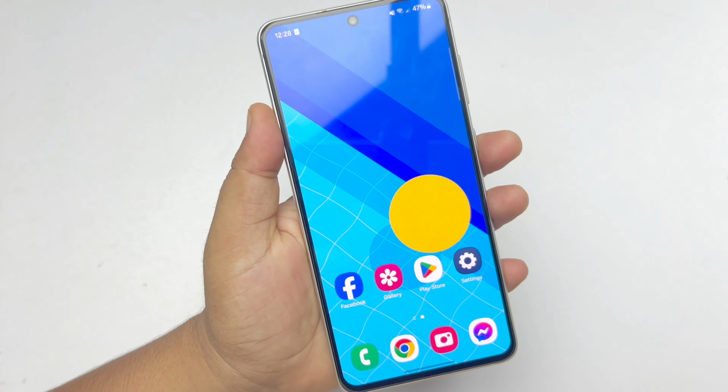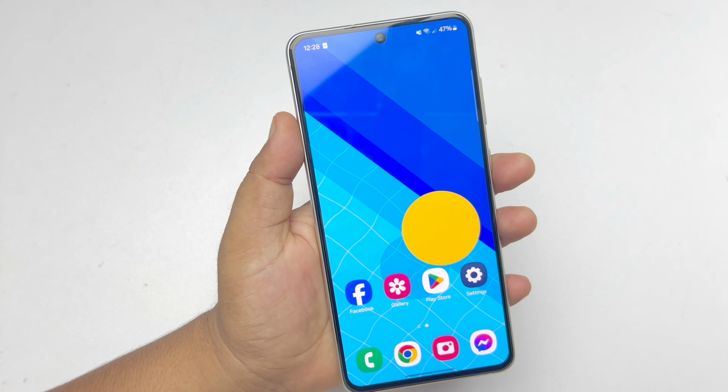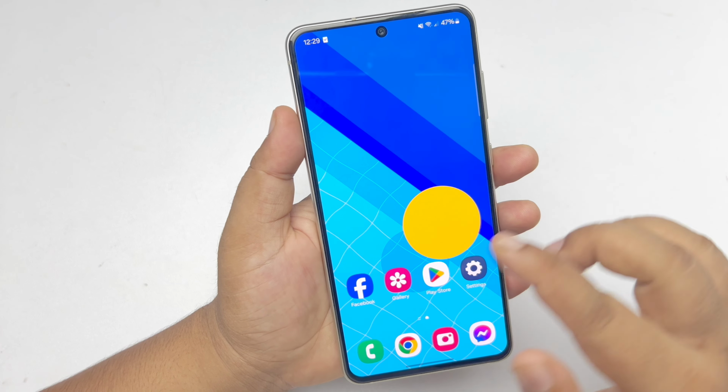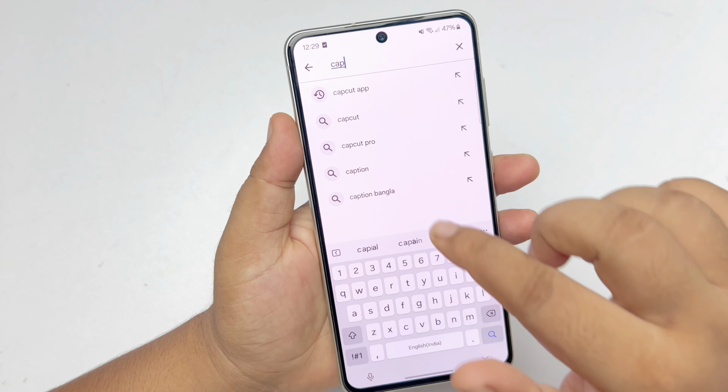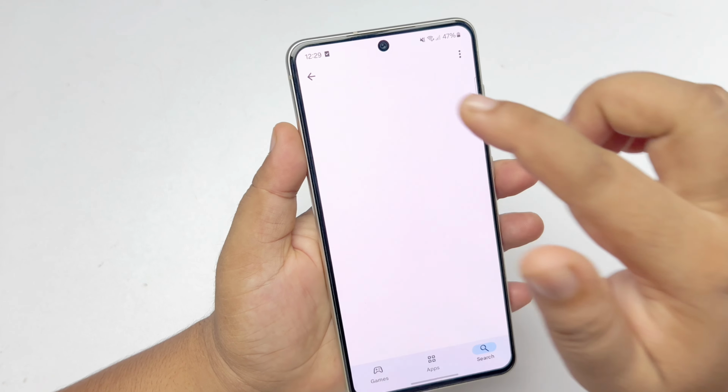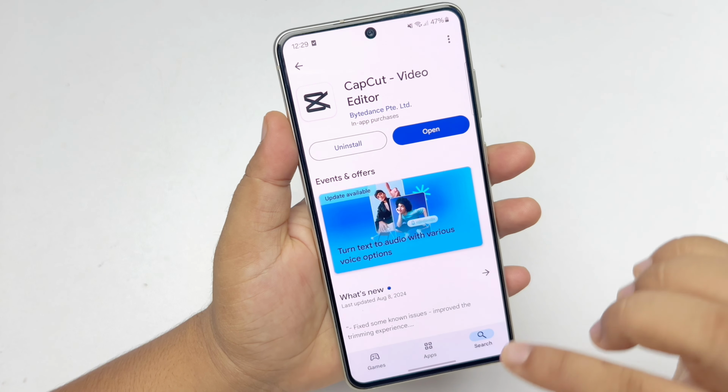First of all, on your mobile, you have to install the CapCut app. So go to your App Store or Play Store and simply search for CapCut, and install CapCut on your mobile.